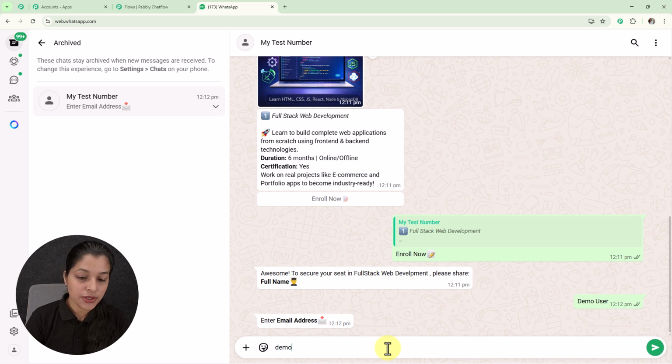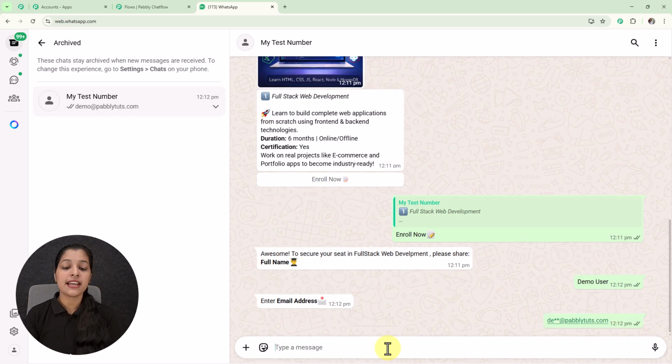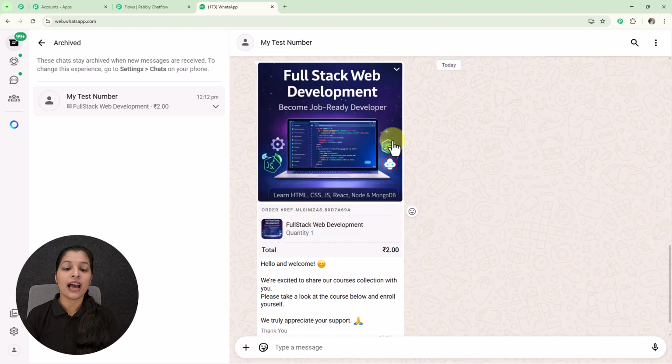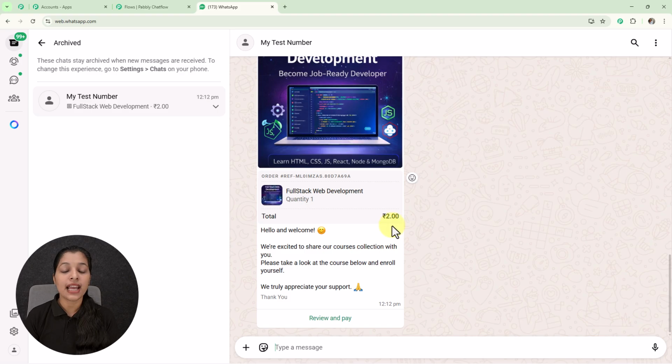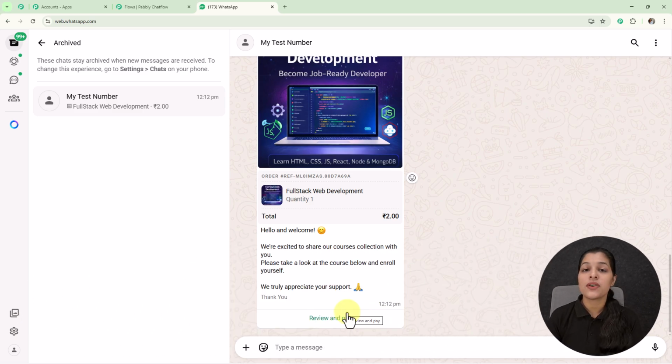So here I'm going to enter my email address as demo@pabblytudes.com. So now let's enter it, and as I have provided my email address, I'm getting a message consisting of the image of this full stack web development, and here you can see the total pricing of this course, that is 2 rupees. And here we are getting this message, and this button that is review and pay. And now I'm going to select this button on my mobile phone, as this response can't be shown on the WhatsApp web.